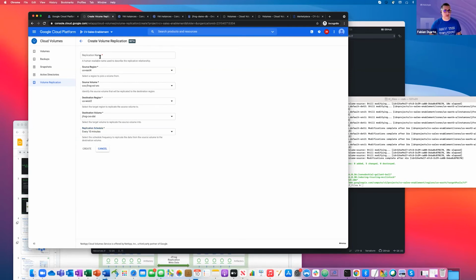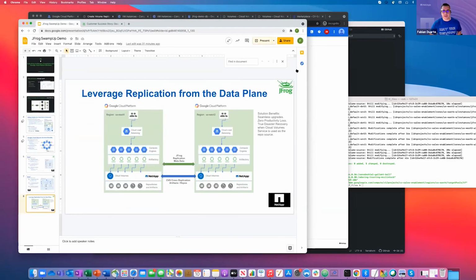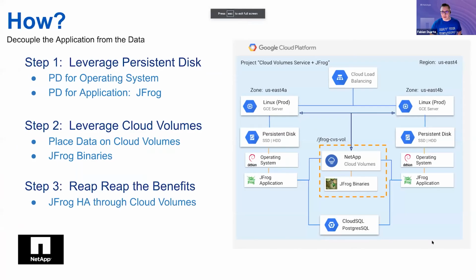So I'm going to come in here. I need to give my replication a name, and basically just let it run in the background. This stuff is all being taken care of in the background. While this is all being done in the background, let's go back and talk about what we were actually doing here. So we come in here and we have a conversation in terms of what was going on.